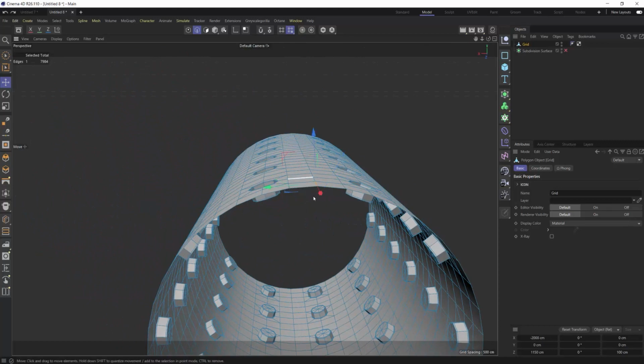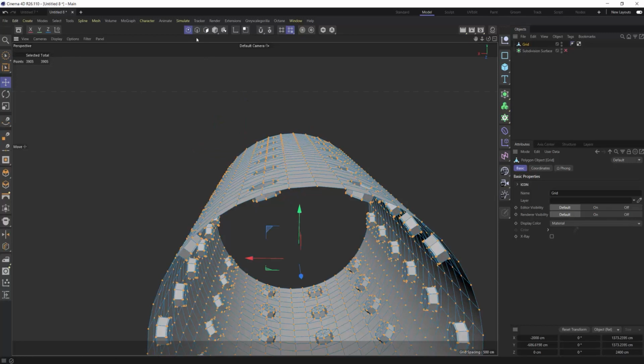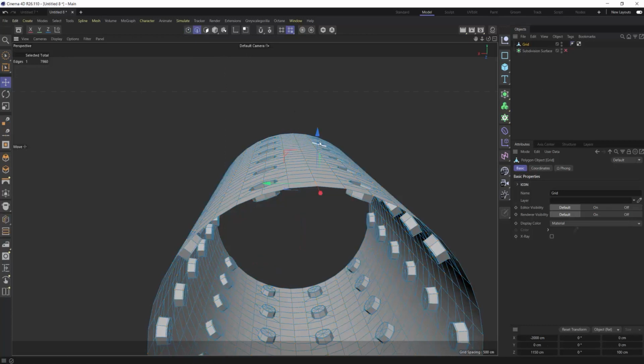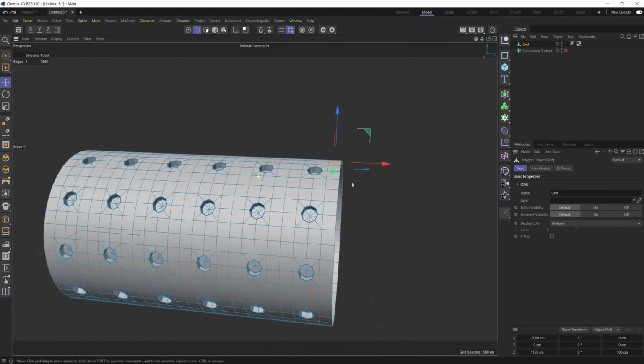But remember, I know that we have points that are overlapping. So I can go into my point mode. I can Control A or Command A, select everything. I can hit U and then O for optimize. And then just like that, the edge is in fact connected. So now this is one piece.